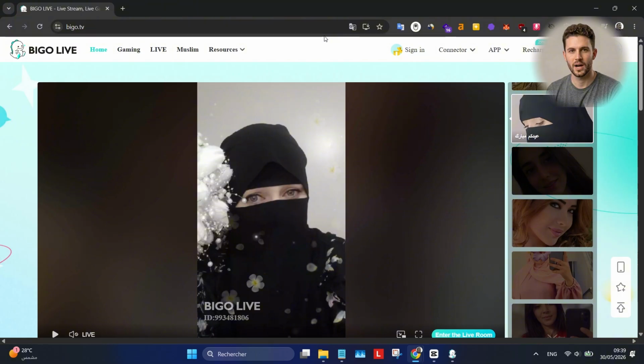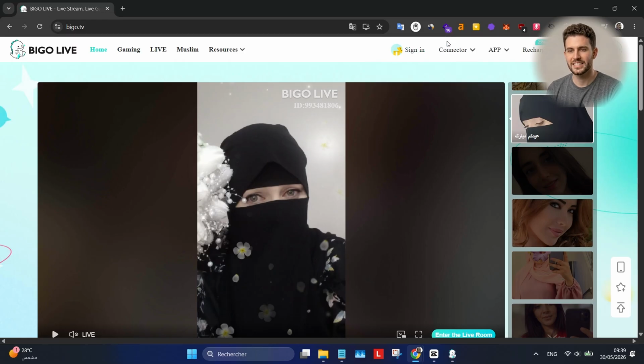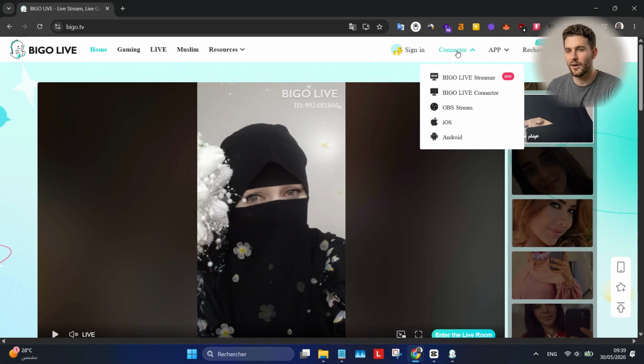First, open your web browser and head over to the official Bigo Live website. Once you are there, log into your account. After you are successfully logged in, look for the connector option in the top navigation menu and click on it. This section provides the tools you need to link your account to a desktop setup.